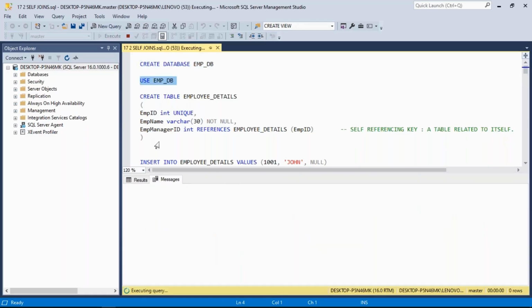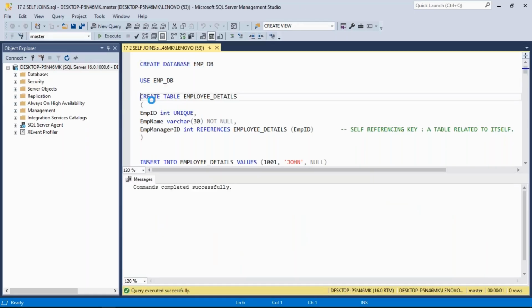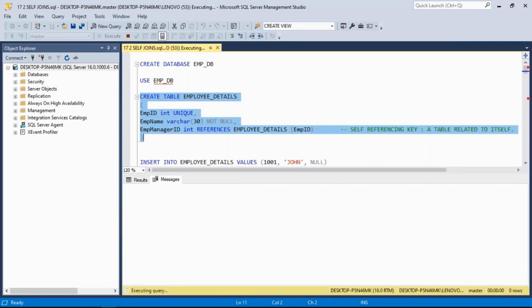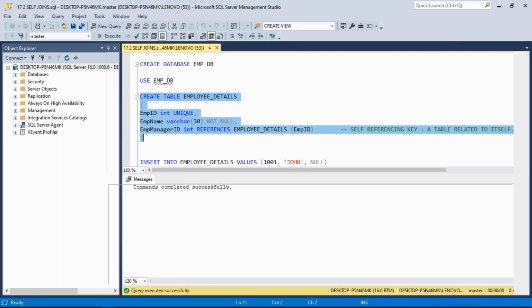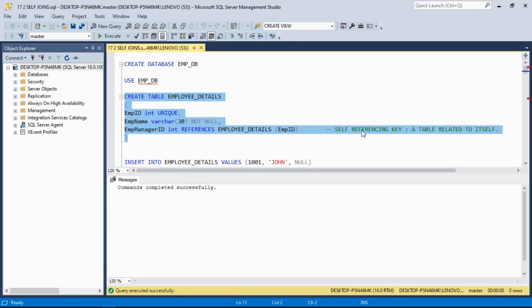Let's see, for example, you create a database, you connect to the database. You have a table called employee details with columns ID, name, manager, like this. Okay, a table related to itself. What is that? A table related to itself. Observe carefully. Okay, here we go.